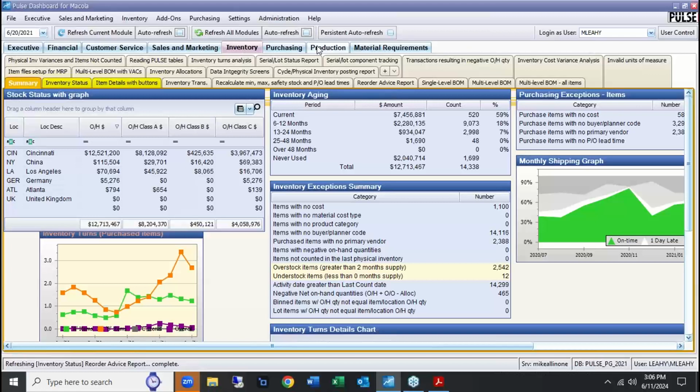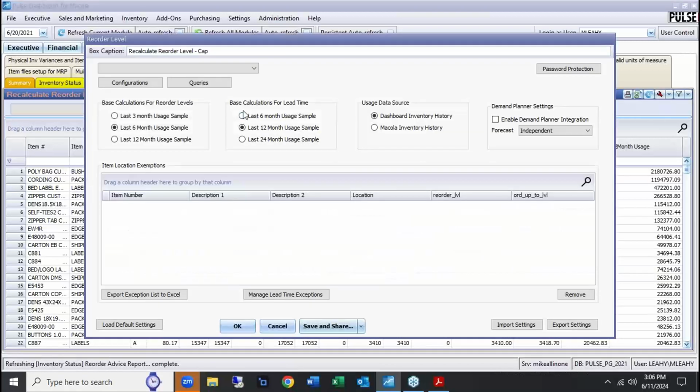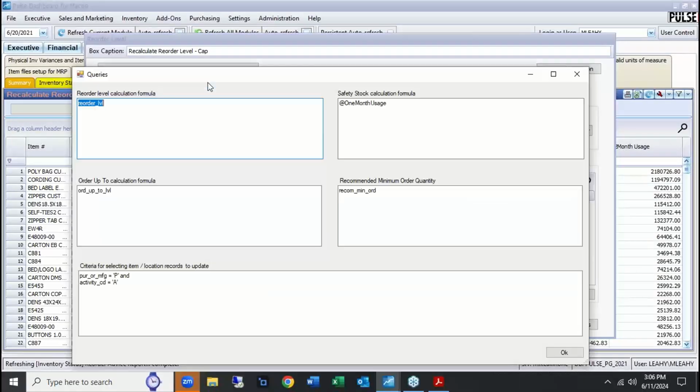So I'm going down our list here to talk about certain things that we have. Okay, we also have a program called our recalc program, and this recalculates the min-max safety stock levels and PO lead times. And this is really used for people who are using reorder levels as their order policy code. What this does is you have checkboxes here, and then there's queries. These are real simple. They're queries that we develop for you, that we program for you.